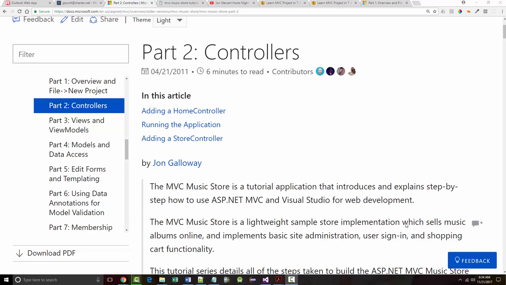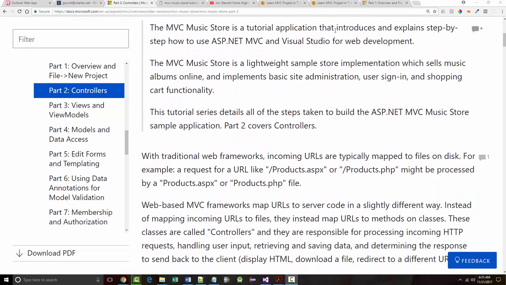And I'm going through this MVC3 MusicStore application that's online at Microsoft, and we're trying to upgrade and update it so that it works in MVC5. We've gone through part 1, which was our overview and where we set up the project. We're now going to go into part 2 on controllers. This is the same thing at the beginning of each one of these, so I'm not going to go over any of that except that part 2 covers controllers.